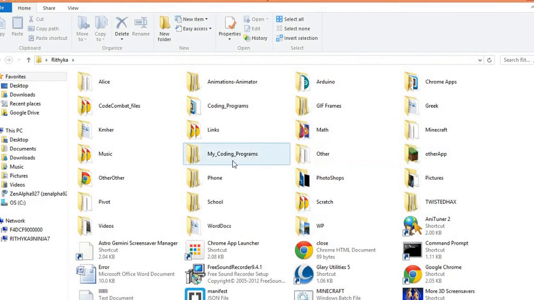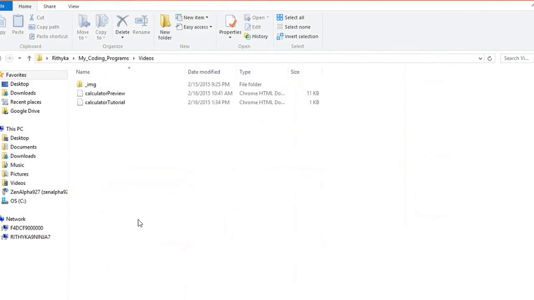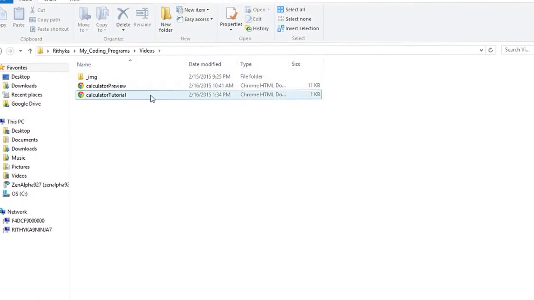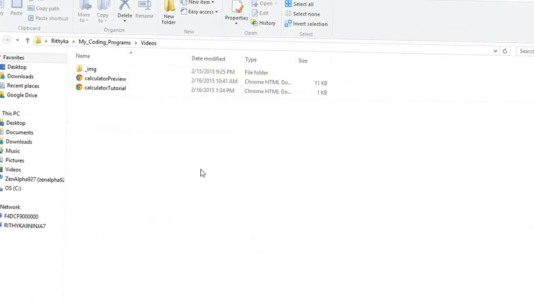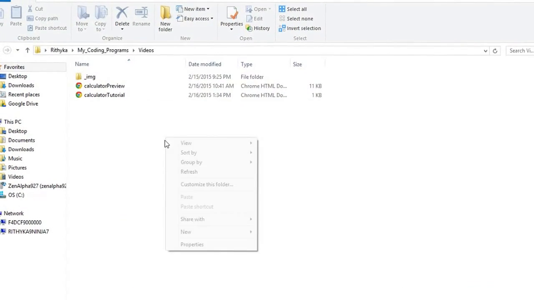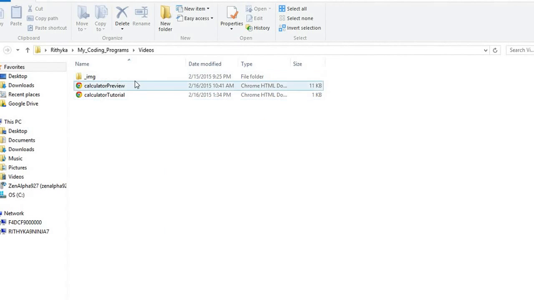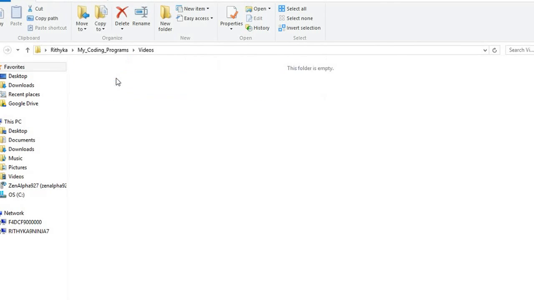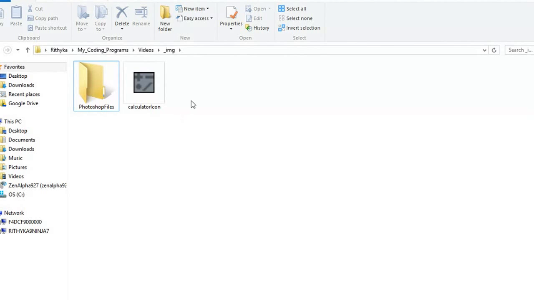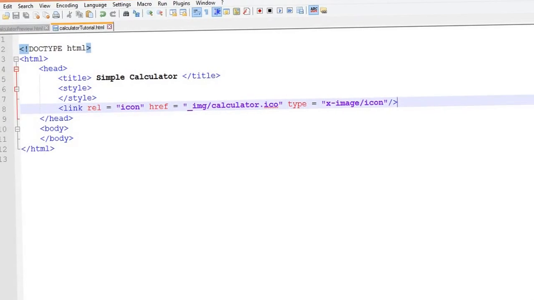Okay, so right here, wherever you saved it, you're just going to want to make a new folder, which I already made, and name it _img for image. So you can go in here. You don't need to make this folder, and I already made this icon right here. What's this website?